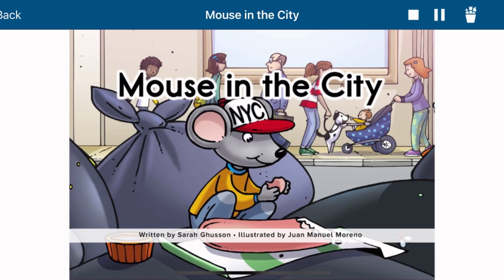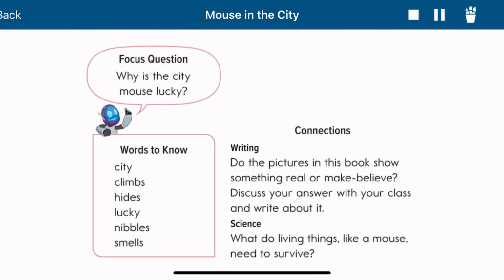Mouse in the city. Focus question. Why is the city mouse lucky? Connection. Writing. Draw a picture that shows something real, or make believe. Discuss your answer with your class and write about it.